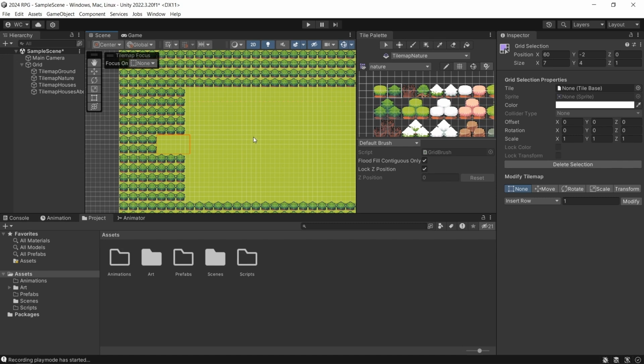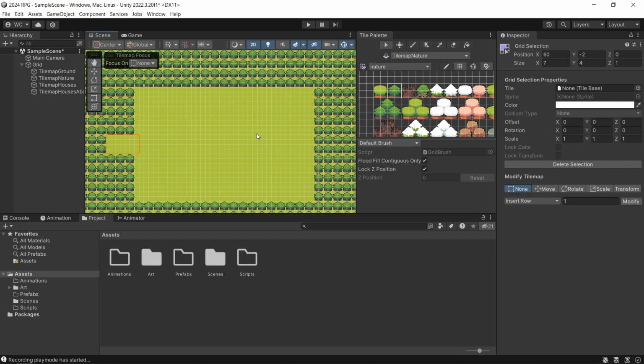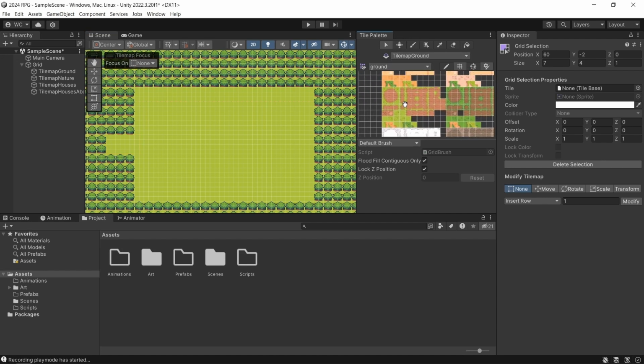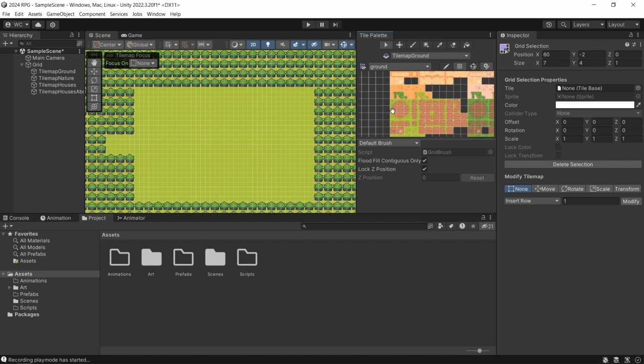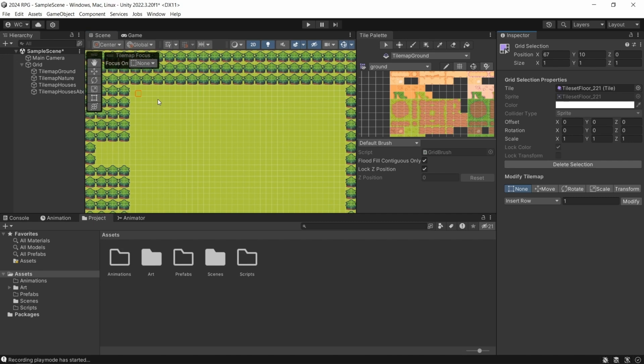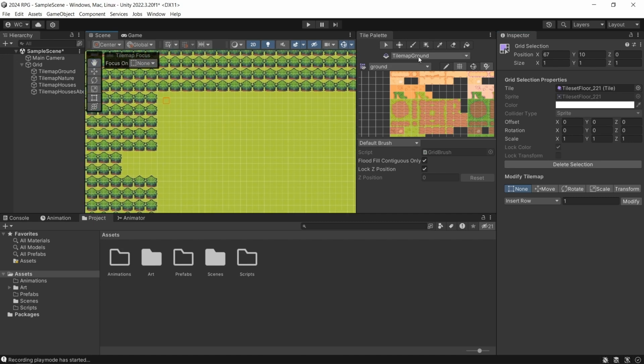Now one more thing we could do is add some area to walk around, like dirt area. Let's do that as well. Let's go ahead, go back to the ground. Let's go to ground. All right, let's go ahead and add some of this for the dirt area. So let's go ahead and start off with some corners at the top. Make sure we're on the right one. Tile map ground. Oh, I don't have the square one.